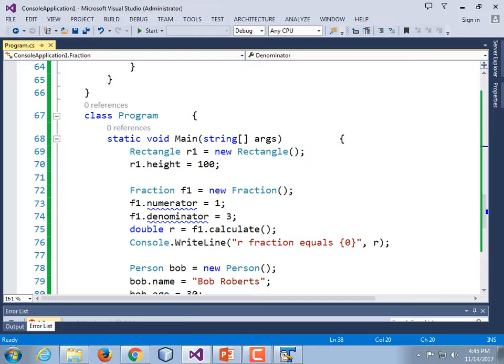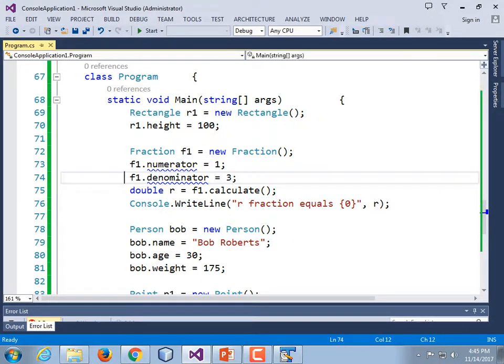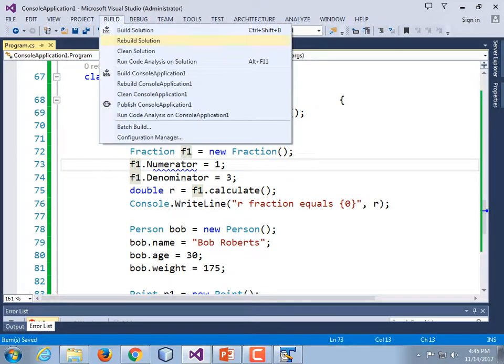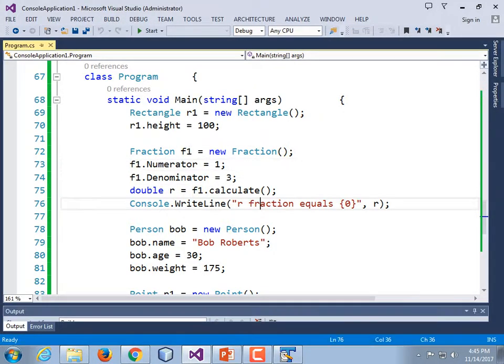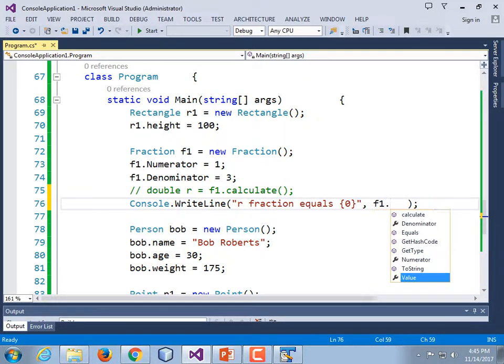So I'm going to go down to main to where I use the fraction class, and we're going to use f1.Numerator, capital N, is equal to 1, f1.Denominator, capital D, is equal to 3, and I seem to have made a spelling error. I haven't rebuilt it or something because it's underlining it. Okay. Now instead of doing double r is equal to f1.Calculate, I'm going to comment that line out. And I'm going to change my write line statement here. I'm going to write out f1.Value, capital V.